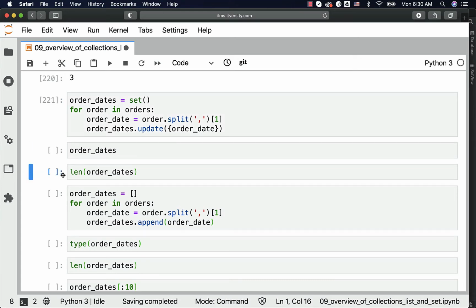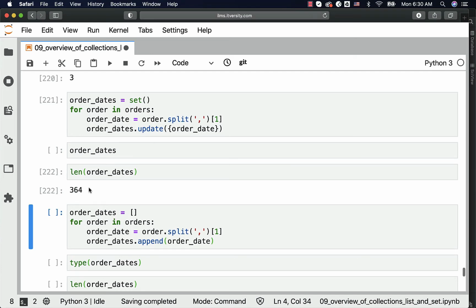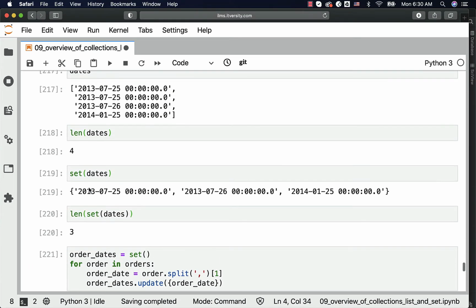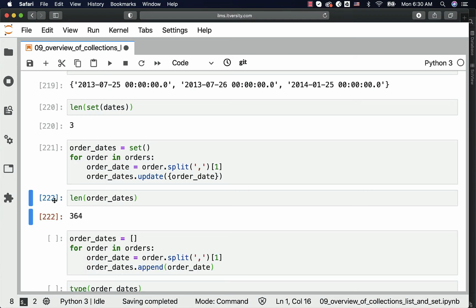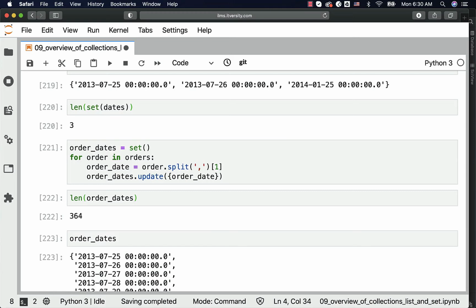Let us first run the len. You will see 364 records. Our original dataset has 68,883. However, after extracting the dates, when we update the set as it is eliminating the duplicates, it has returned only 364 records. Now, if you want to preview the data, if I run this, it will give us 364 records here.